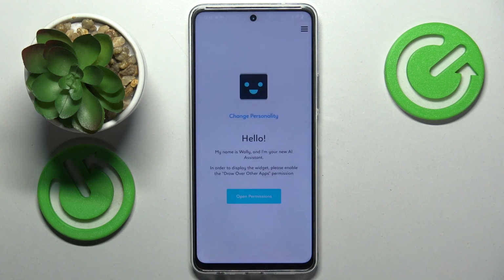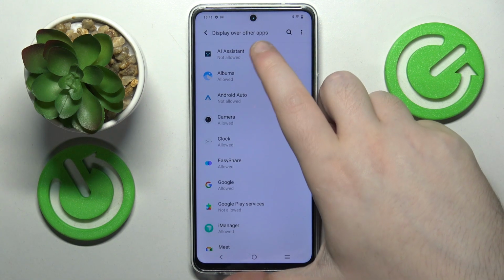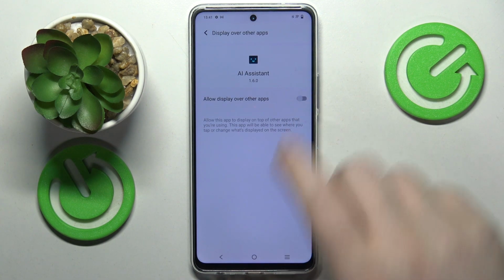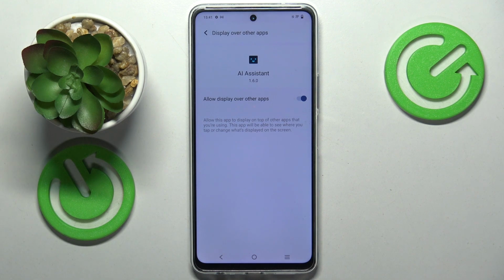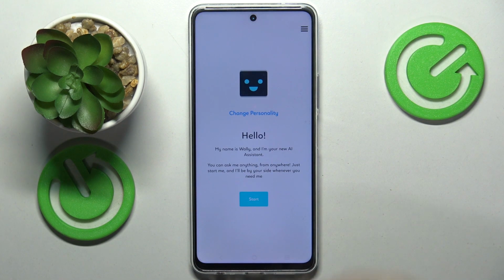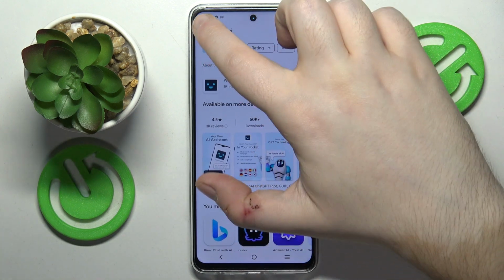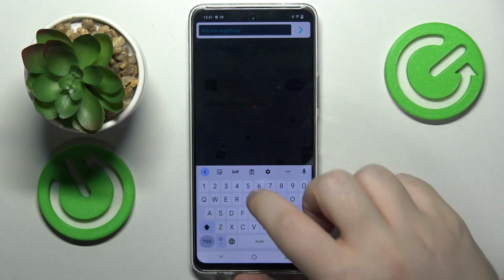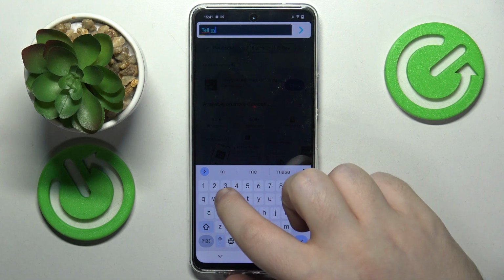And here you can click this button to skip introduction, and now click open permissions. Now click on AI assistant and click here to allow this app to display over other apps, and then click back and click back again. And now you can click start, and here is your ChatGPT widget, and you can open him and tell him to do something.